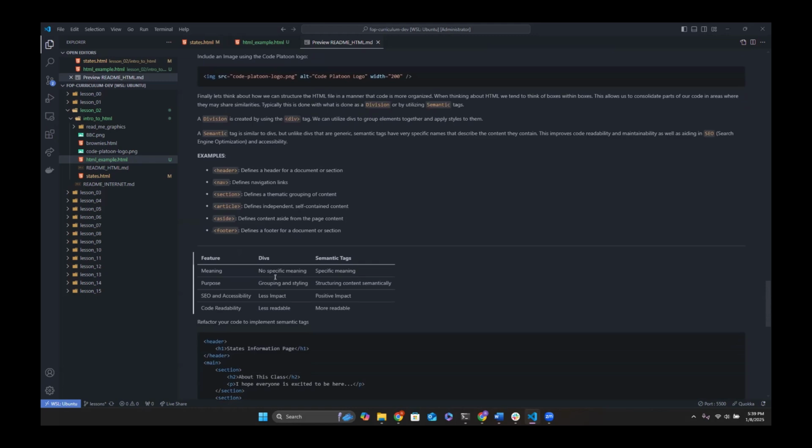I have a little table here that talks about the difference between divs and semantic tags, right? So divs don't have any specific meaning. Semantic tags do. The purpose for divs is grouping and styling, right? You can style everything inside one specific div. You just pass in a specific class name to this div, and then you can format this div, and it should format everything within that div, right? For semantic tags, the purpose is structuring content semantically, right? It has a specific meaning.